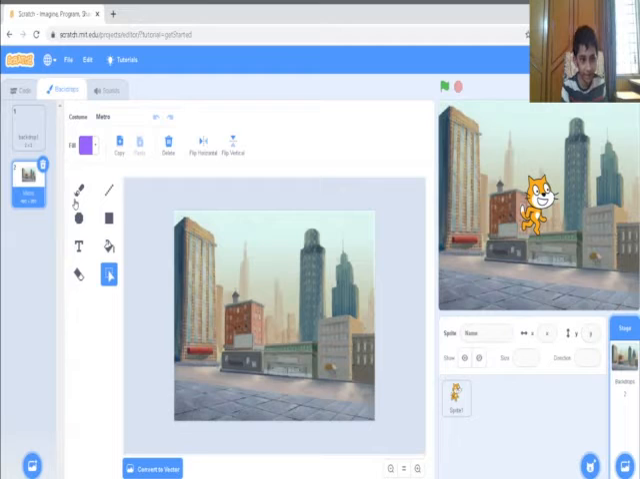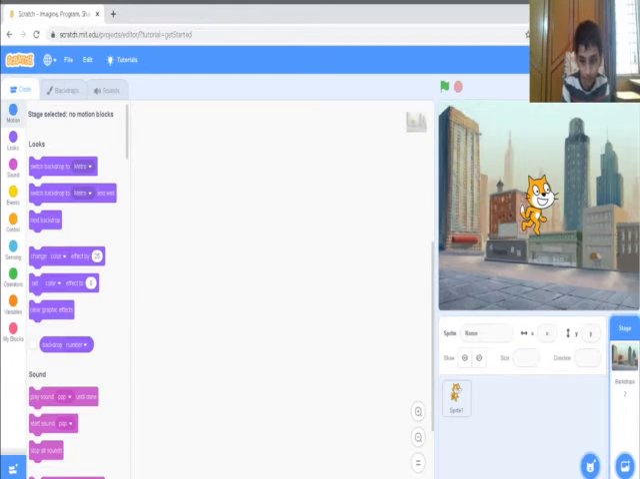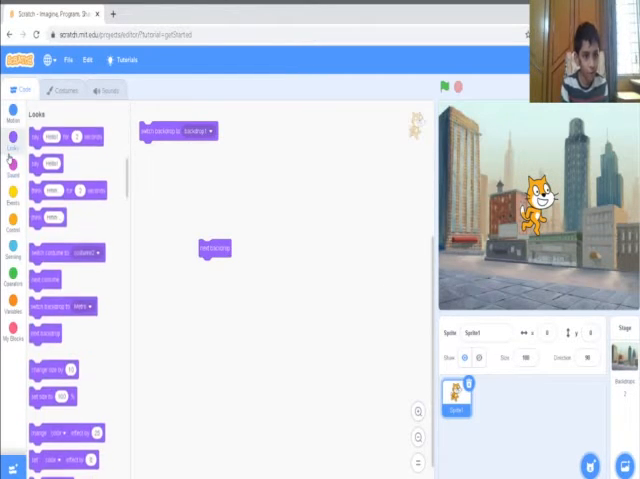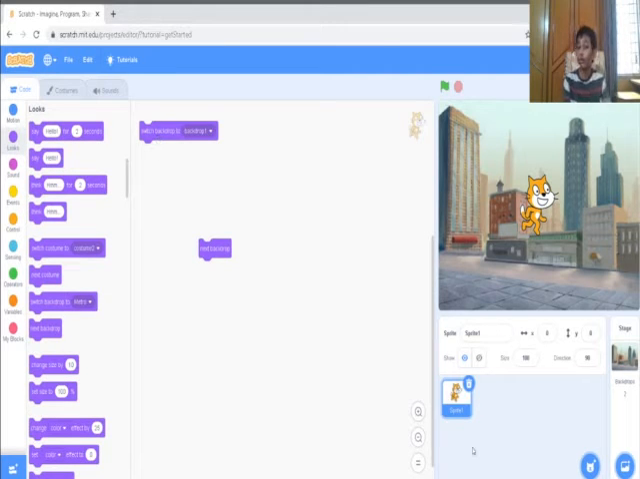You can paint, but I'm not doing any painting right now. Let me choose my sprite. Now you understood about switch backdrop. Switch backdrop is like changing the backdrop to this backdrop or the next backdrop.